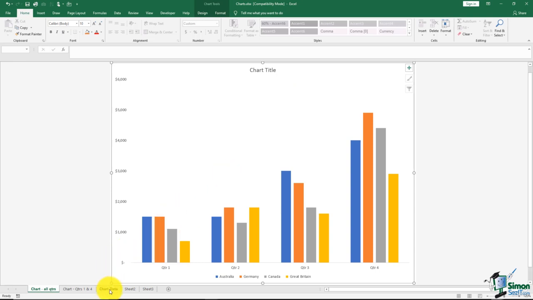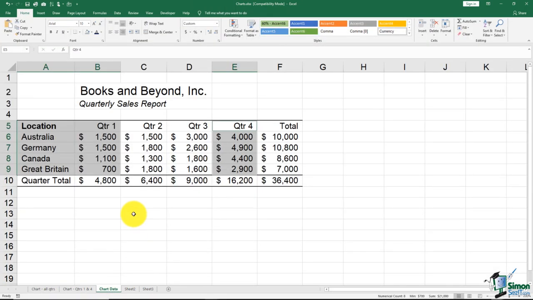Let me go back to the chart data sheet. Those were 2 examples of column charts that are on separate sheets. Let me give you an example now of what we call an embedded chart. An embedded chart appears on the same sheet as your data. Let's say that I only wanted to chart my locations. I'll then hold the control key and come over and get my totals. Just the locations and the totals is all I want to chart.